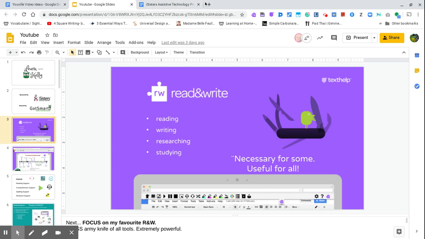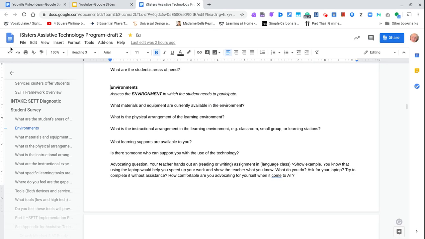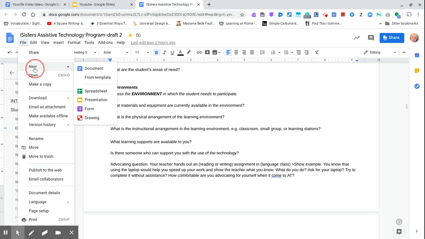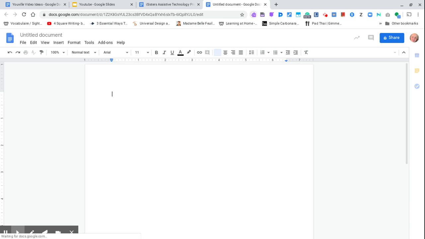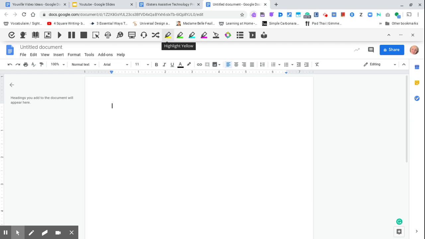So we're going to start off by looking at a Google Doc, and if you look at the learning toolbar up here on the right-hand side, my Read and Write puzzle piece is the first extension. If I click on the Read and Write puzzle piece, the toolbar will open up, and you'll have a whole bunch of different functions and features that you can use when you are learning online, completing some schoolwork, that sort of thing.